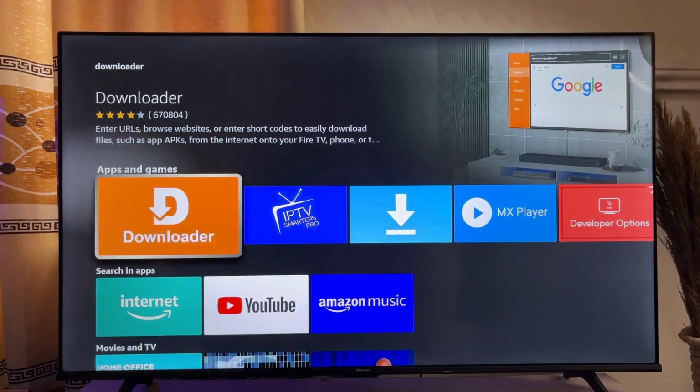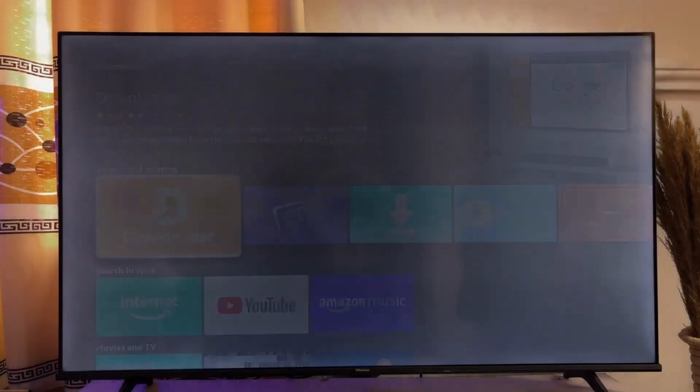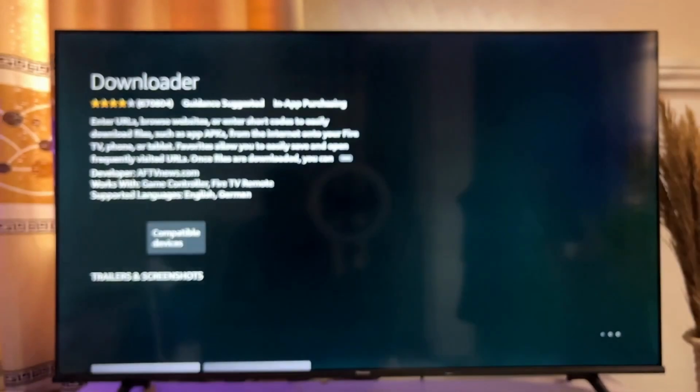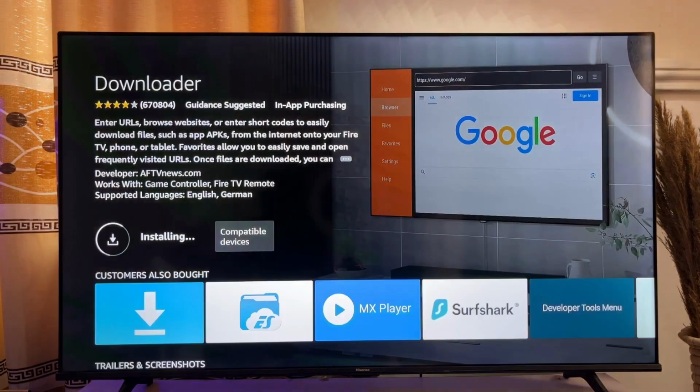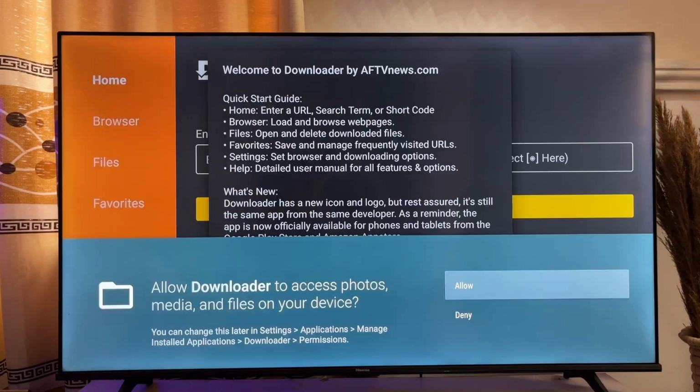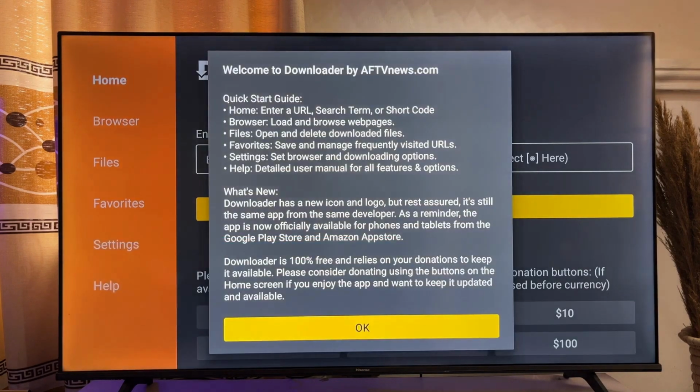So now you want to go ahead and click on the Download app. Now you also want to go ahead and make sure you download this app into your Firestick. Now once it is downloaded and installed into your Firestick, you want to go ahead and open it directly from here. Now you want to go ahead and give Downloader access to files and photos on your Firestick so it can download the IPTV Smarters Pro. So just go ahead and click on Allow. Then go ahead and click on OK.